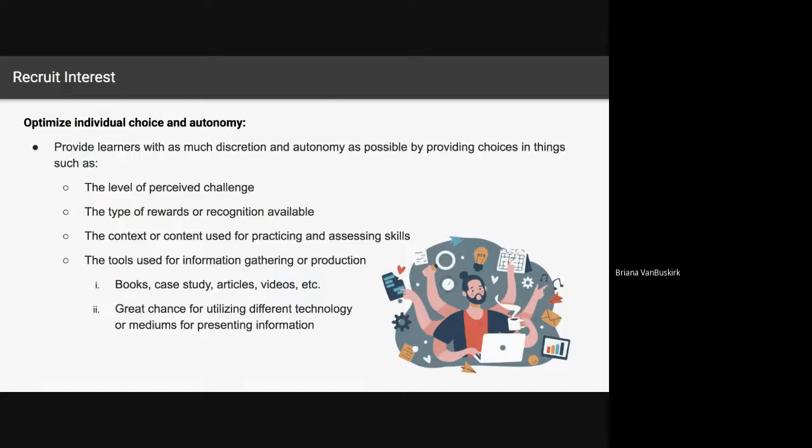So maybe, for instance, they create a blog about what they're learning instead of writing an essay. Maybe they create a website. There are a lot of really easy website generators where it's just drag and drop, create a website. Maybe they create social media pages. Maybe you show them a tool where they can create an infographic out of the things that they learned.